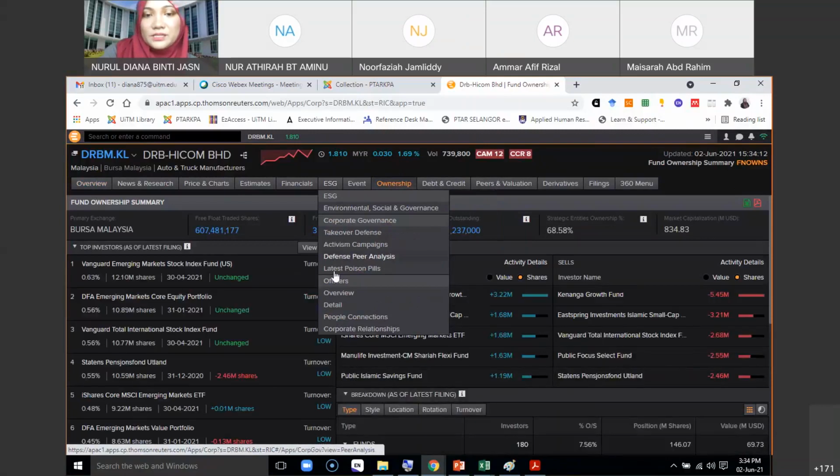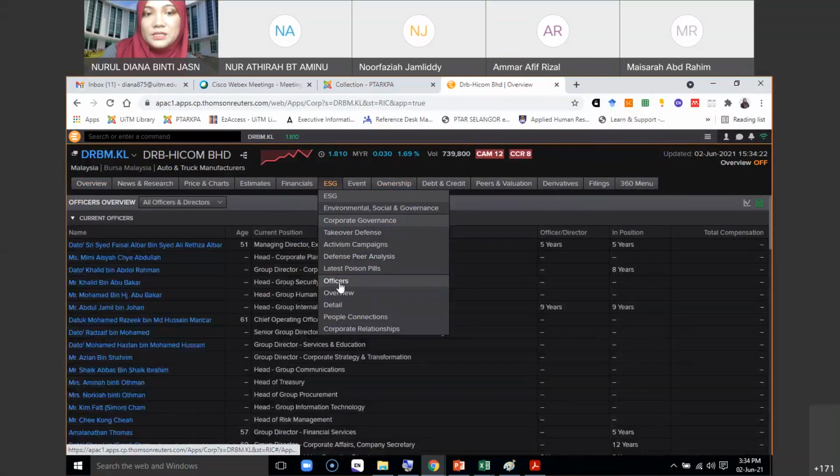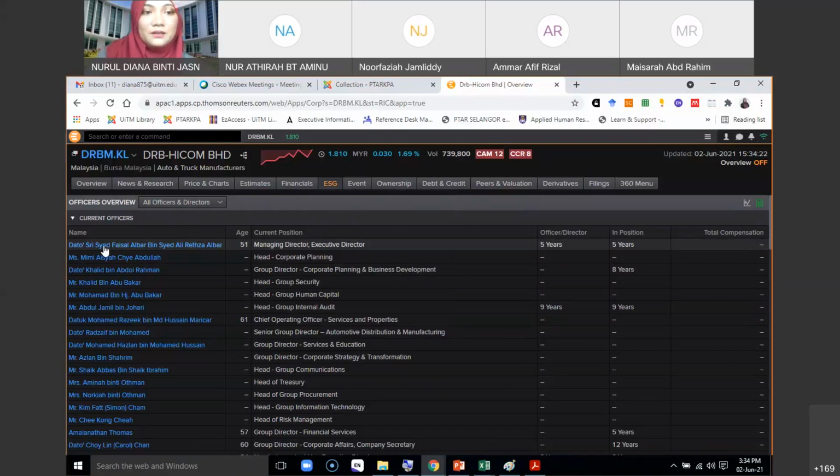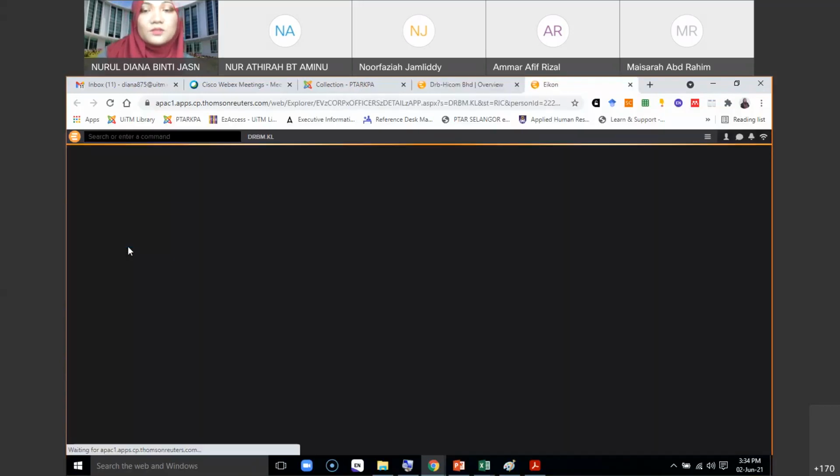Okay, the ESG normally has the company details of the person in charge of the company. See, I click ESG and then I click officers. You want to know who is the CEO, who is the head group of the information, who is the head group of the communication. So I just click under the ESG tab and then you click officers. And then if I click this one, Datuk Sri Said Faizal, it will bring you the details of the person.